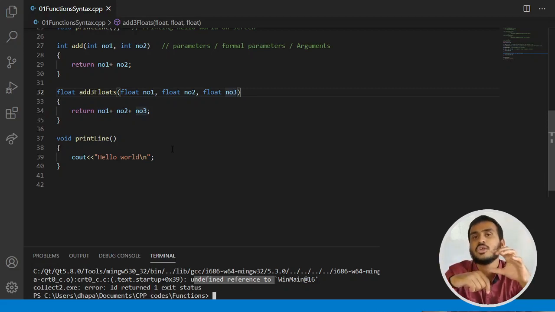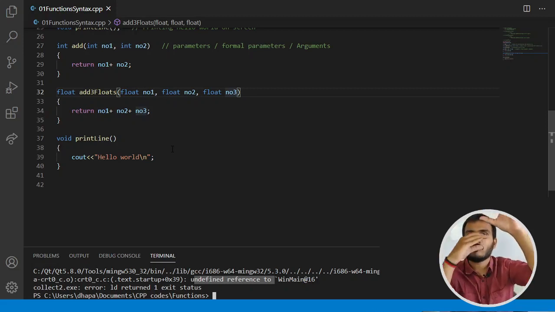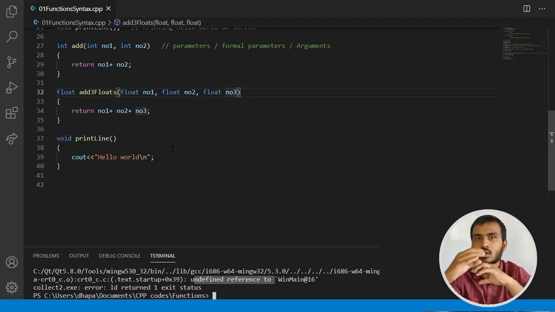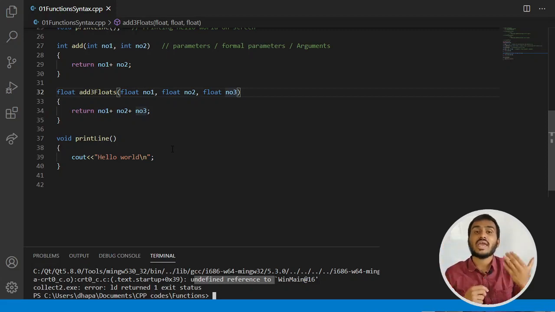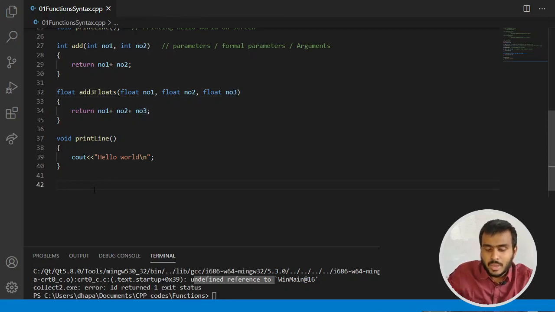So let's say you have three different functions: function 1, function 2 and the main function. What will the compiler do? The compiler will search where exactly the main function lies in your code, and it will start execution of the code from the body of the main function, and that's why it is very important. So we can't skip the main function in the code.